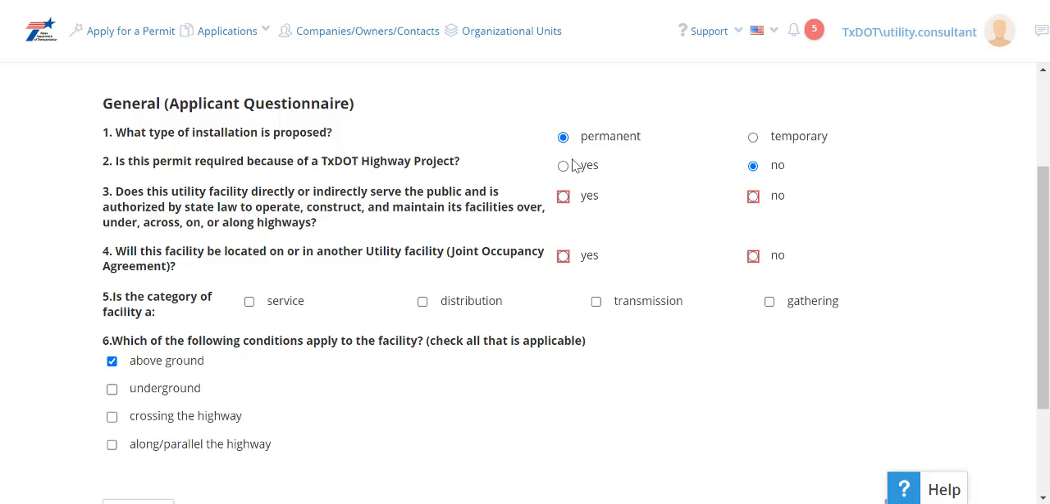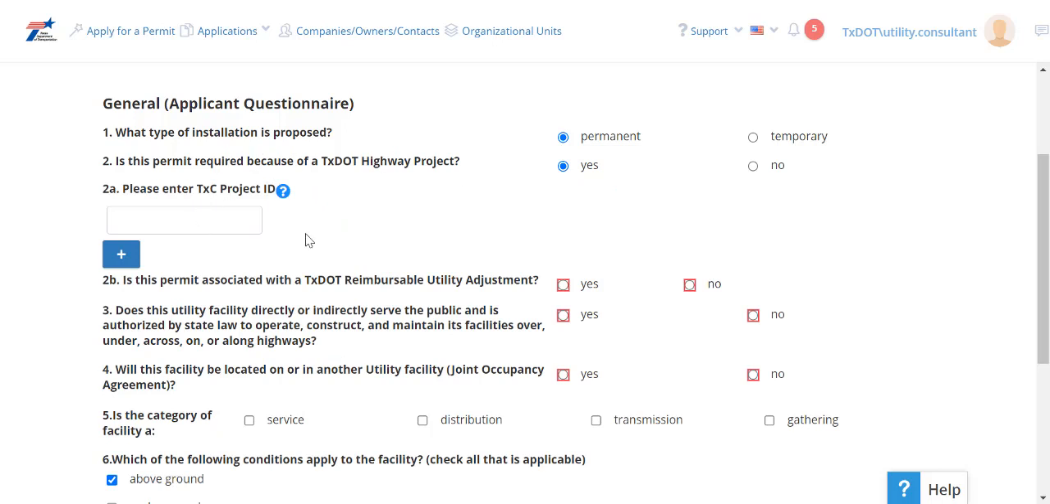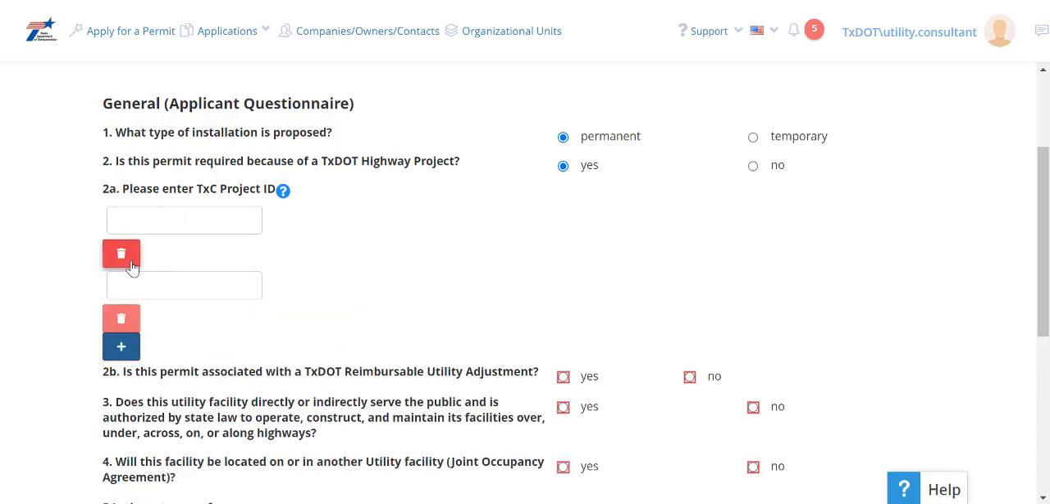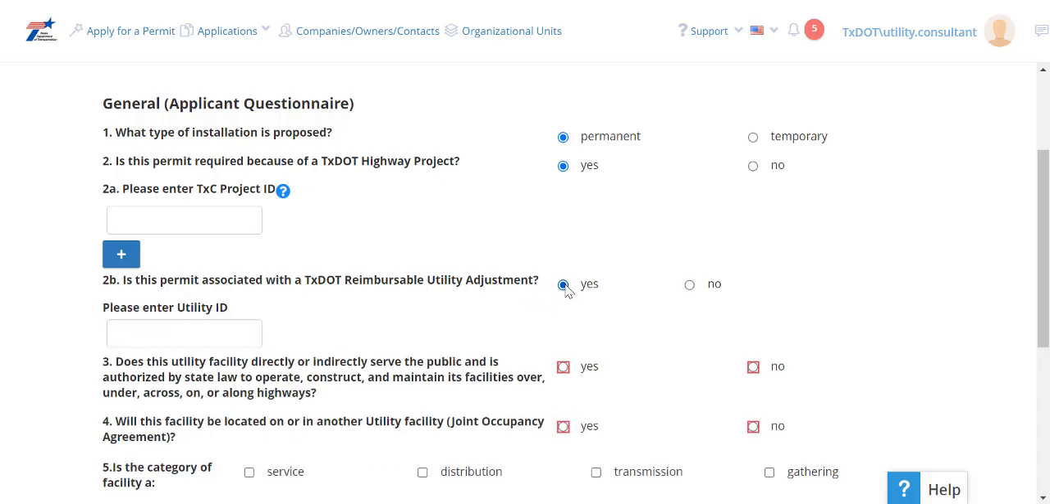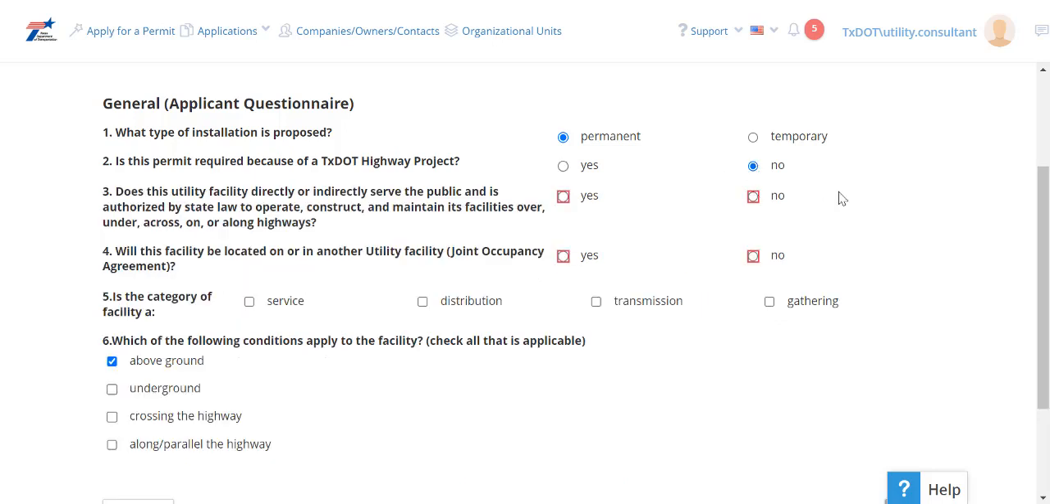Is it required because of a TxDOT highway project? If no, there's no change to the situation. But if I click yes, a few additional fields appear for me to indicate a TxDOT project ID. Now, there might be more than one. This utility work might impact multiple TxDOT projects. So I can enter the utility ID here, and I can have multiple. If I have multiple and I decide to change my mind, I can click the little trash can to delete those. You'll notice there is another question here. Is it associated with a TxDOT reimbursable utility adjustment? And if I say yes to that, it will ask me for a utility ID. Let's go ahead and leave these as no, just to keep things simple.